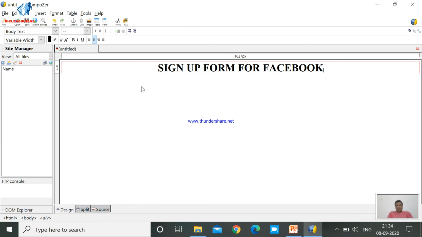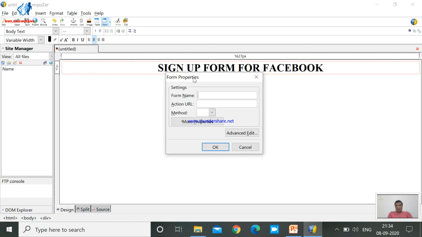Friends, if you want to design a form, first you have to click on this form button. When you click on it, you will get the form properties window, in which your cursor is blinking on form name. So as earlier we have discussed in our video tutorial, the name of the form you can give any of your choice. So I am giving here form 1.